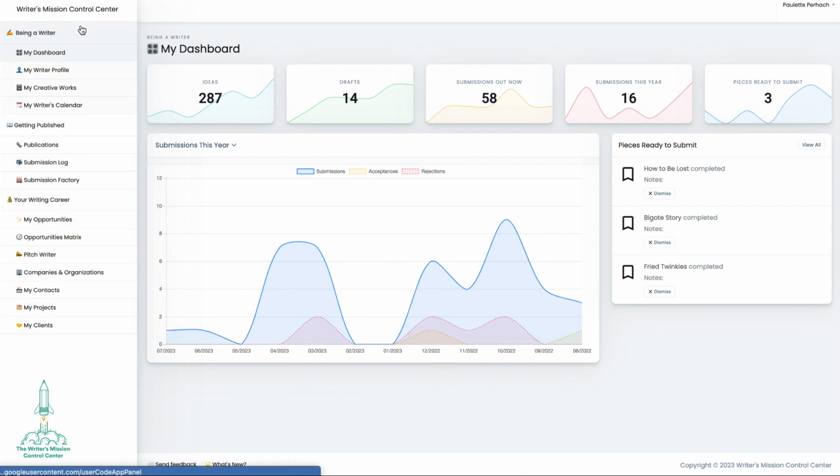On the left side here, you will see that I have 3 sections that to me describe what make up my writing life. So there's being a writer, and that's kind of my internal writing life. This has nothing to do almost with anyone else. It's just between me and myself.